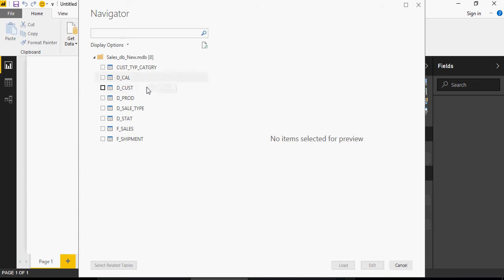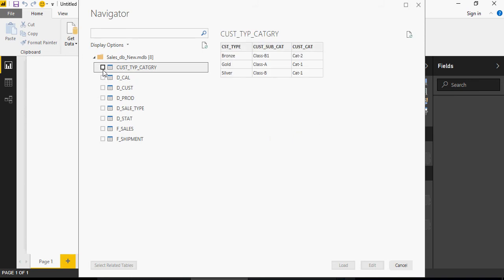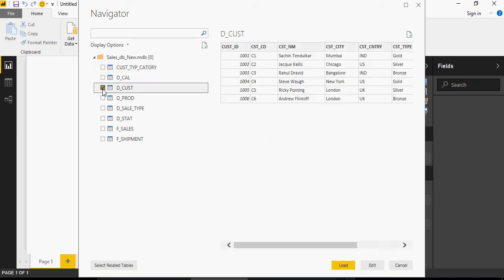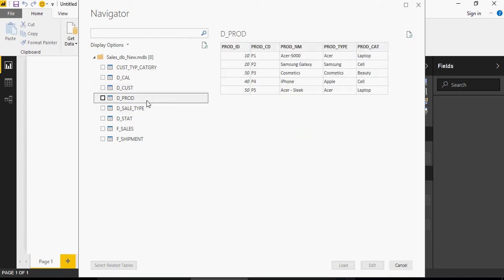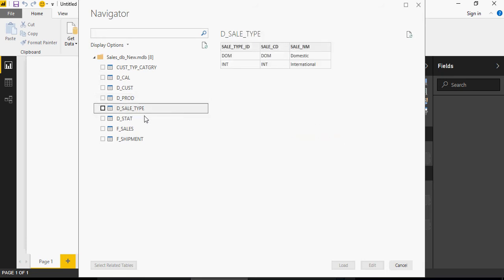These are the tables available in the MDB file. There are a total of 8 tables available. Let's look at customer type category. It's a table with customer type, D customer. So this is the customer table, which is customer master data. Prod, which is product master data. Sale type, this is domestic or international. Stat, which is status, A is active, I is inactive, with a status ID and code.